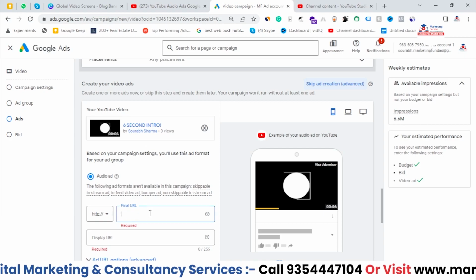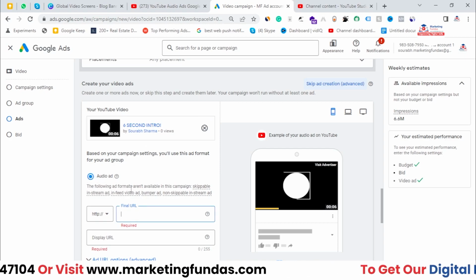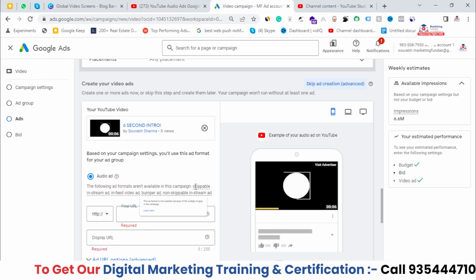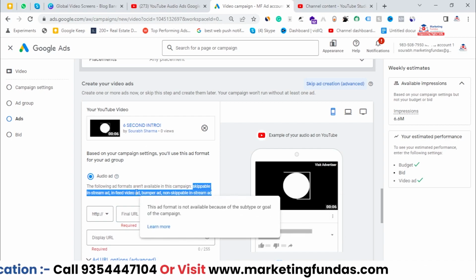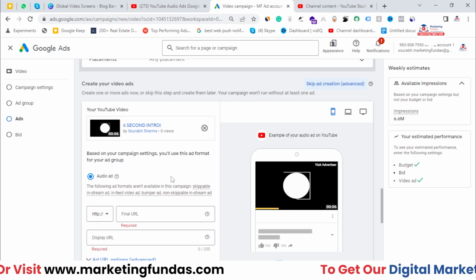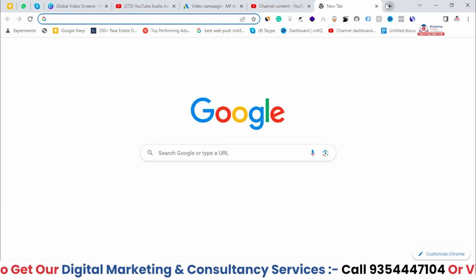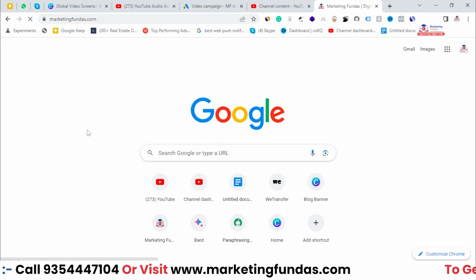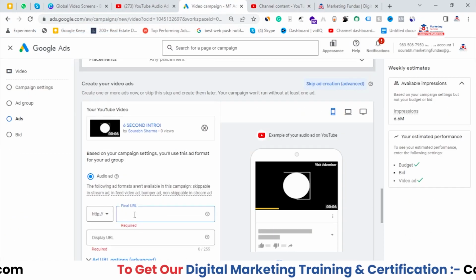Now you have to add the final URL, and it is showing audio ad. The following ad formats aren't available in this campaign, skippable in-stream. Basically these campaign types are not available in this campaign, right? So now you have to add the final URL. So the final URL would be marketing fundas in my case, and in your case it can be your landing page, it can be your product page, or anything else.